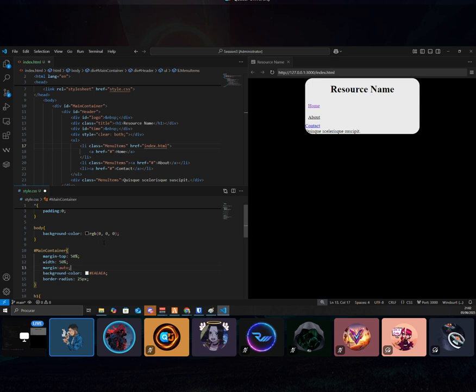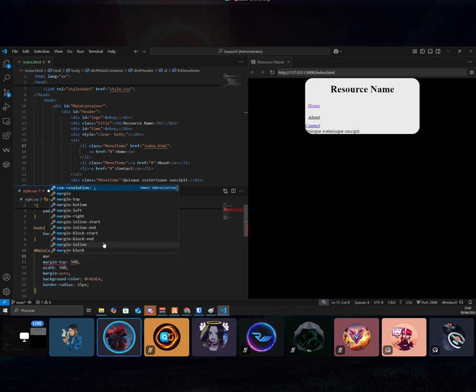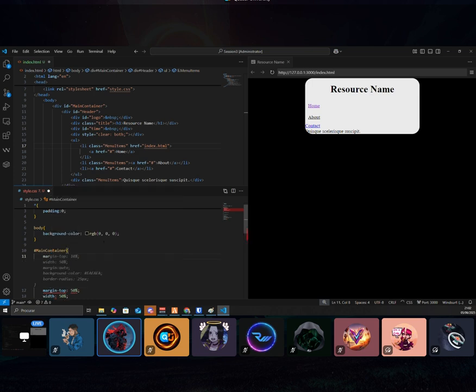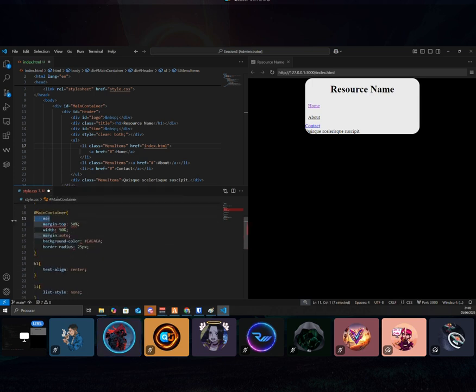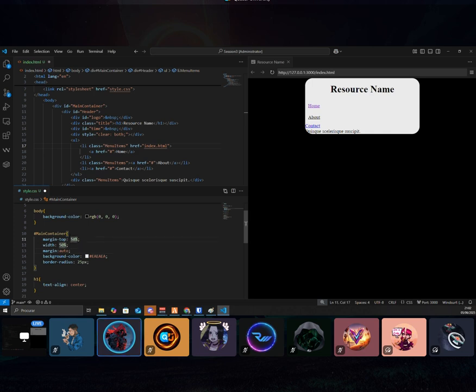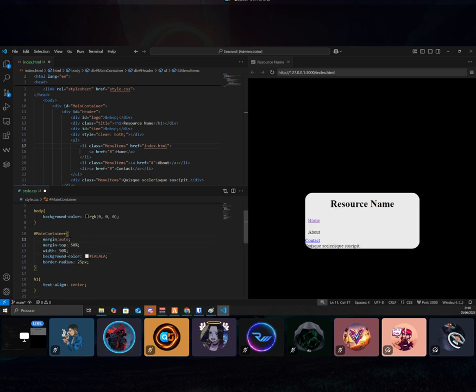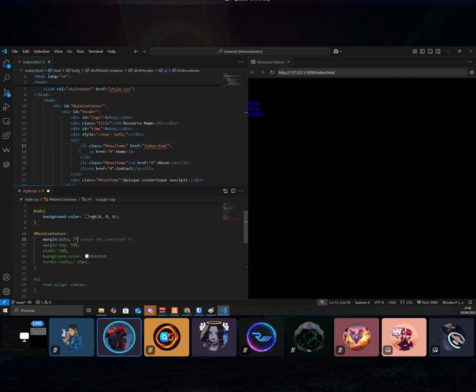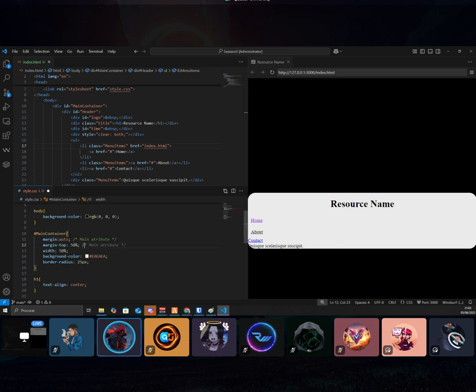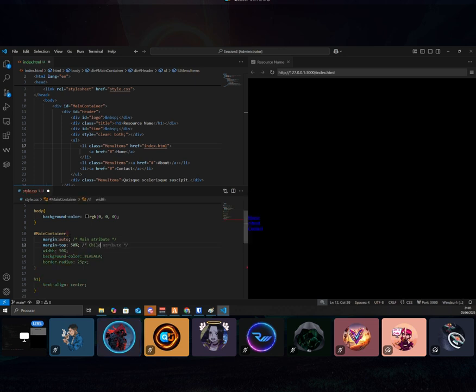Because margin overrides margin top. Exactly. Margin has margin top, margin bottom, inline start, block, etc. By adding the margin after we define the margin top, it will override what we wrote before, so we can do it in a different way. We start with margin, which is the main attribute, and this is the child attribute.